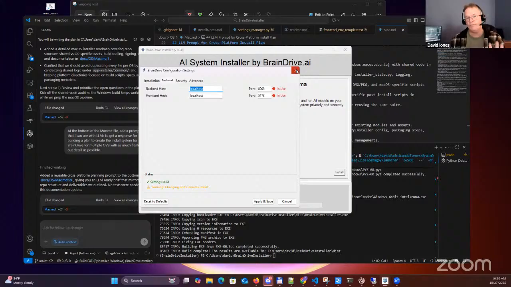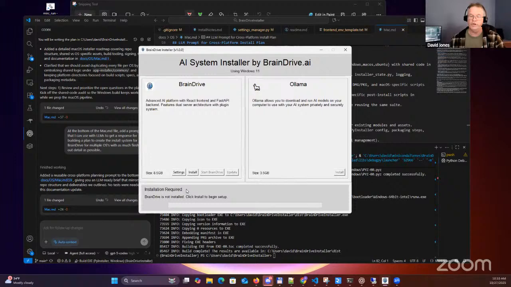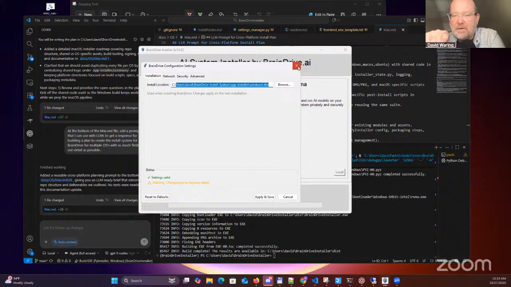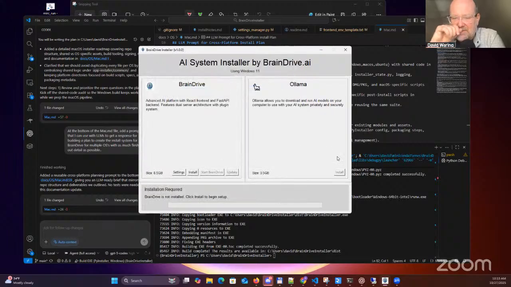If you have BrainDrive installed somewhere else on your system, let's say on another hard drive, just so everybody understands, and you had it on different ports, it would allow you to install. The only thing this is checking is this actual directory, wherever you have it. The Ollama install check on the right-hand side.